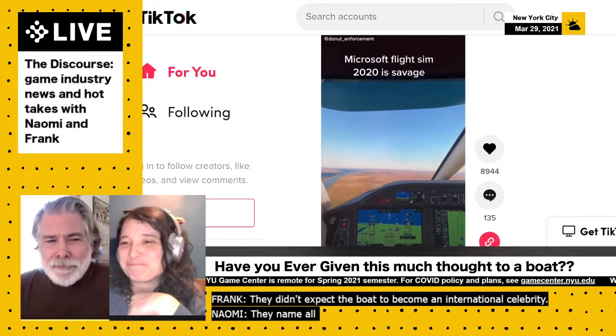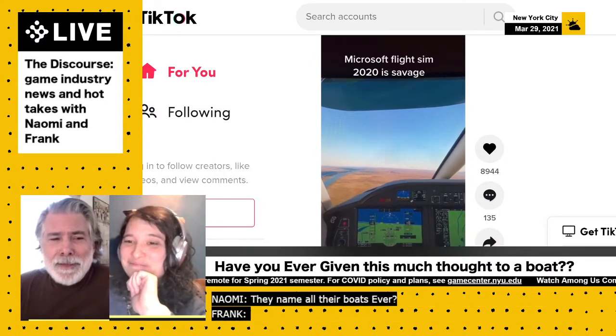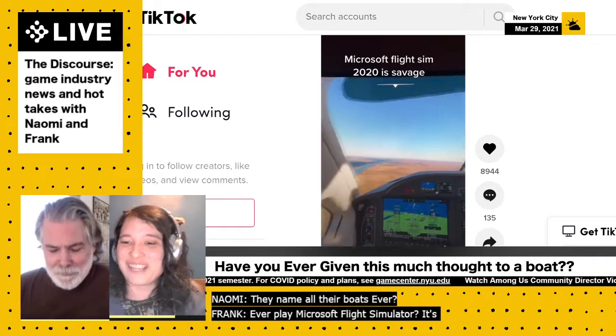No, ever play Microsoft Flight Simulator? Yeah. It's hard to play nowadays. It is. It requires a beefy machine. It's true.